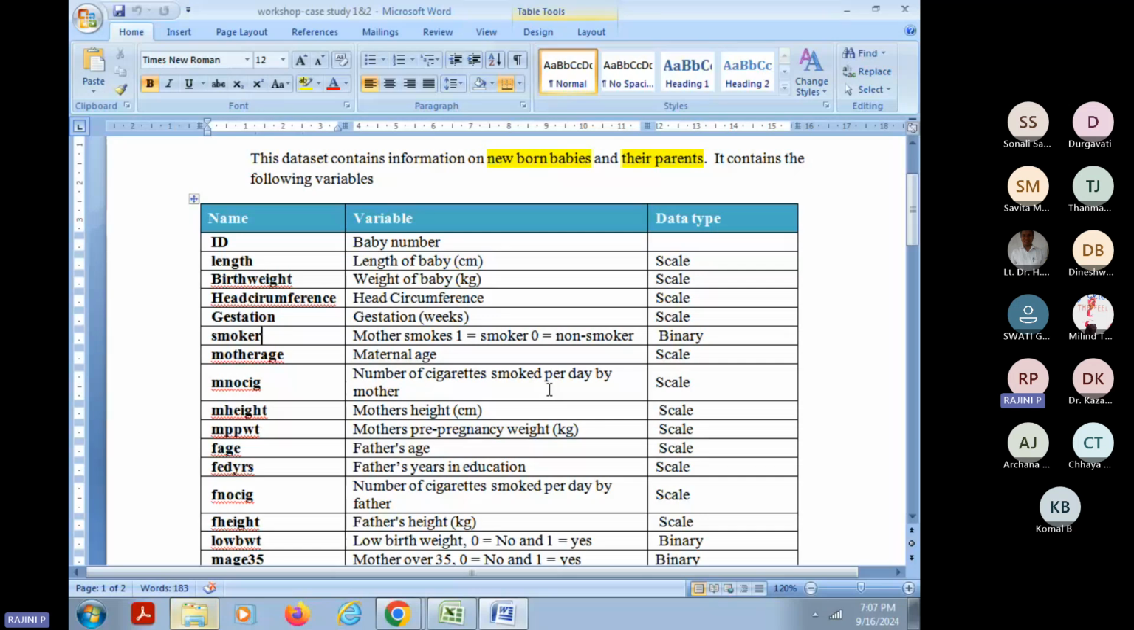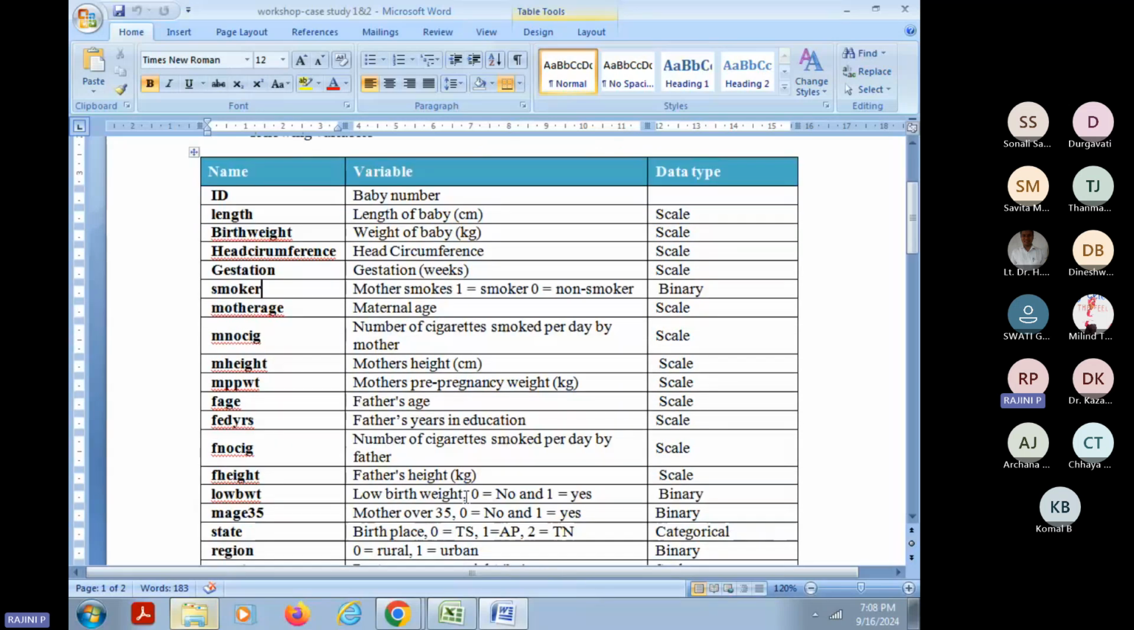So next one, FNOCIG, number of cigarettes smoked per day by father. It is also a measurable number. We have taken it as a scale. And next one, F height. F height is nothing but the father's height. Okay, sorry, it is not kgs. It is given in centimeters, which can be measurable. It is a scale.